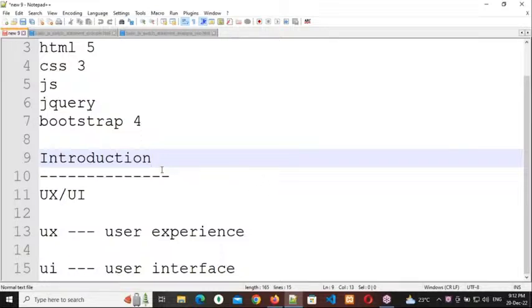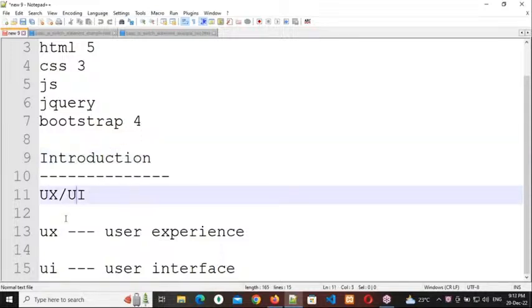Now I'm going to continue the class. Yesterday we discussed UX and UI. Most people think both are the same, but actually they are different, though they have a relation, like you and your father. You have a strong relation with your father, but finally you are two individual persons. Like that, UX and UI are both individual terms and individual things, but they have a relation.